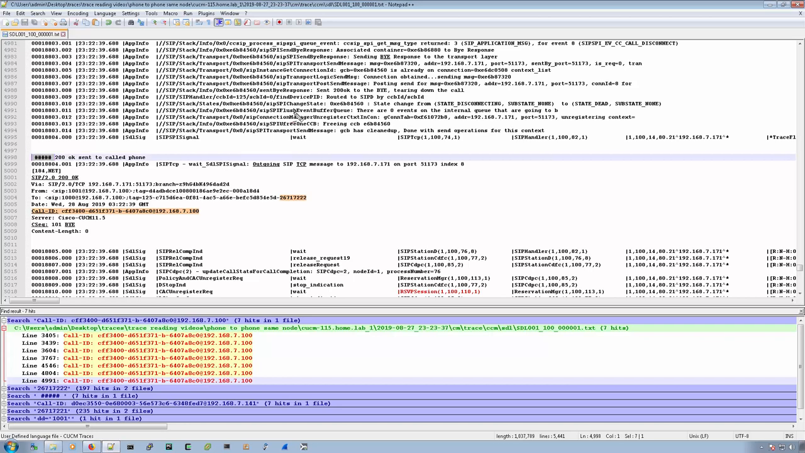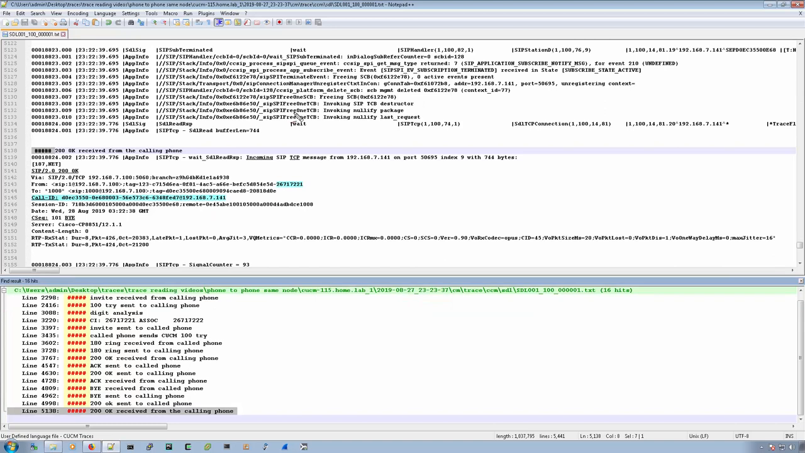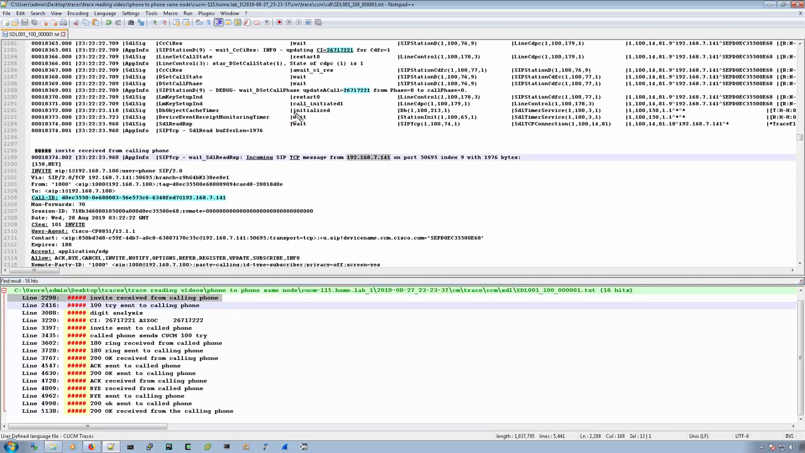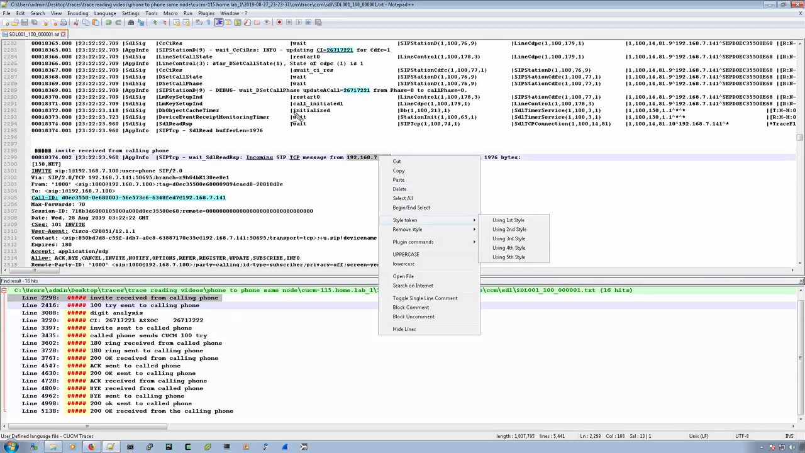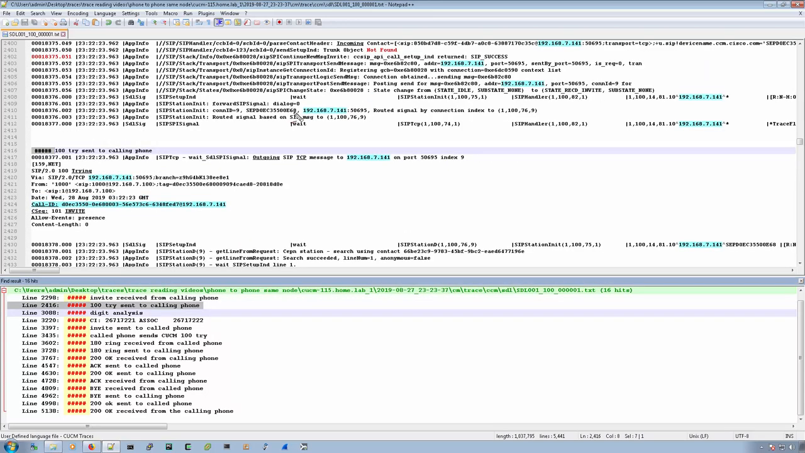All right, we can do a control shift F and search for this now. So now when we go through the traces, we can see here that call manager receives an invite from the calling phone. I'll highlight that. Then call manager sends the calling phone a 100 trying, letting them know that the call is being processed.